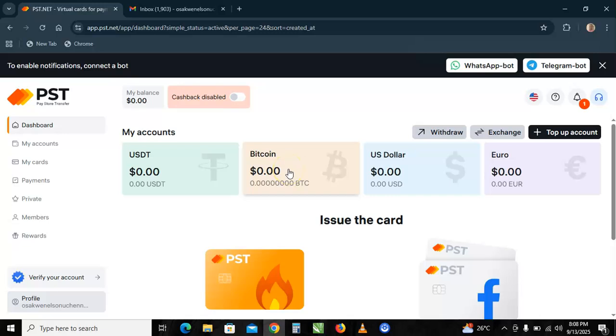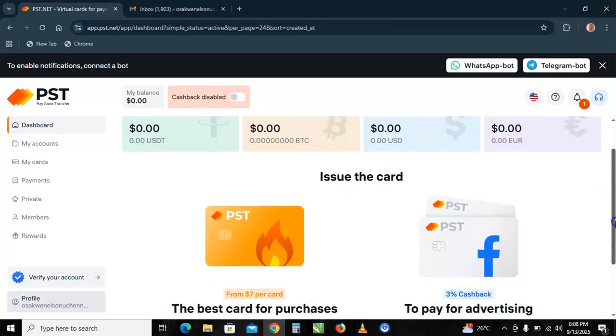You see, the process is very simple. The registration, the sign up is very, very simple. You see my account, and you see the cool thing about this particular platform. You see how it looks like. You see my account. You see USD, Bitcoin. You see US dollars. You see Euro. This platform is what you need right now.